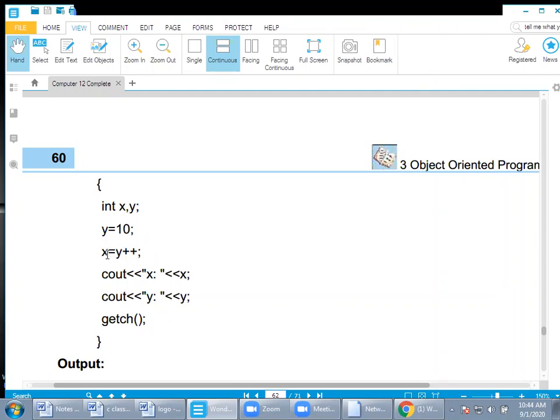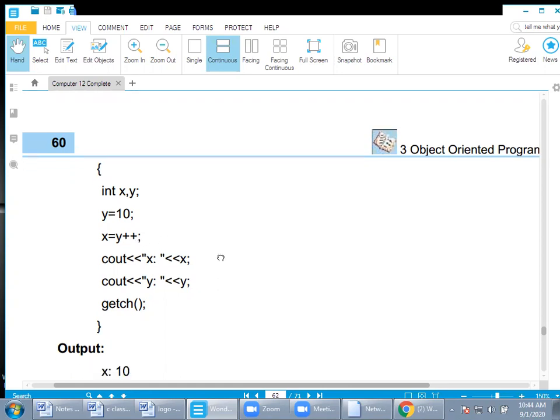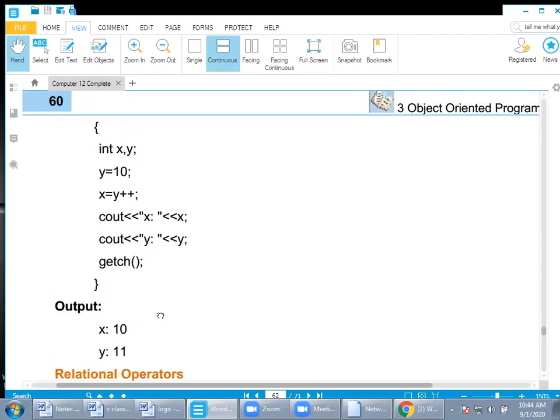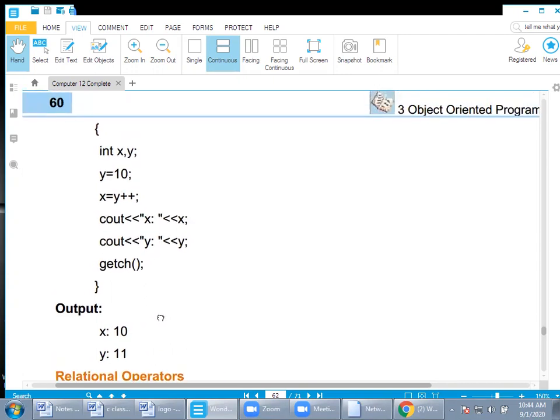Why 10 over here? Because when the statement is executed, the value of y is 10. Now, after executing the statement, value of y will be increased. After executing this statement, x is equal to 10 and y should be 11. Check the result. The value of output x is equal to 10 and y is 11. This is the case for the increment operator.